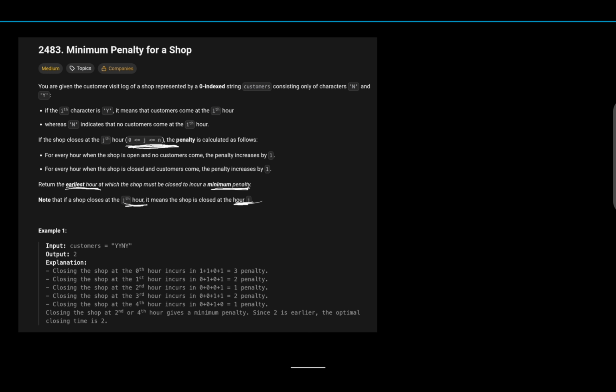And then if the shop closes at the j-th hour, the penalty is calculated as follows. For every hour when the shop is open and no customers come, that is when the shop is open and n is given, the penalty is increased by 1. And for every hour when the shop is closed and customers come, the penalty increases by 1. In every other case, like when the shop is closed and no customer comes, or when the shop is open and a customer comes, no penalty is given.